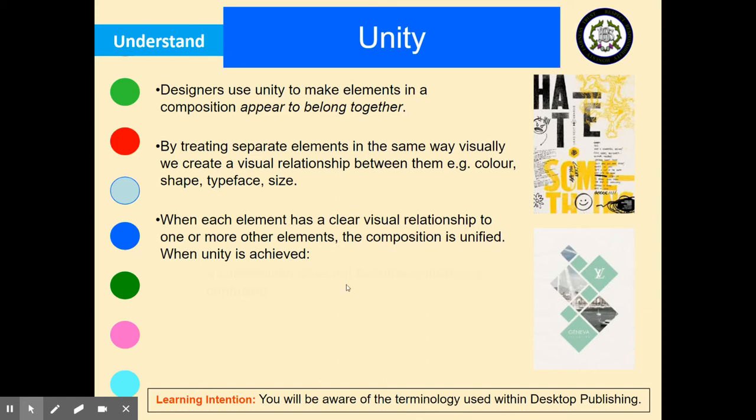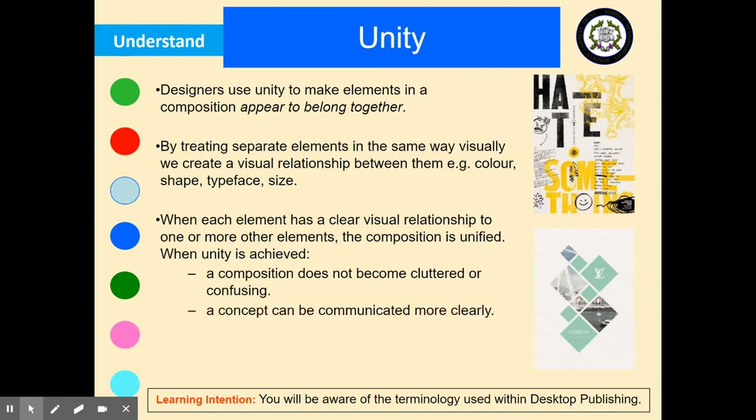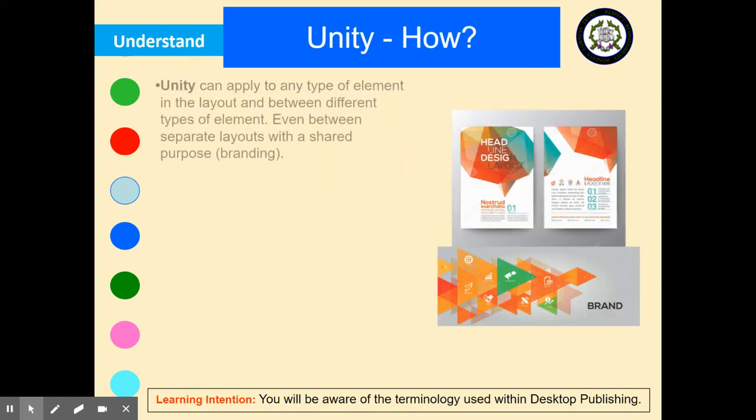When unity is achieved, we have a composition that does not become cluttered or confusing. A concept can be communicated more clearly, and a design evokes a sense of quality and organization. You want that organization. You want things to be communicated clearly. You don't want it cluttered. You don't want it confusing. You want to make sure that it is unified well. So unity can apply to any type of element in the layout and between different types of elements, even between separate layouts with a shared purpose or branding.